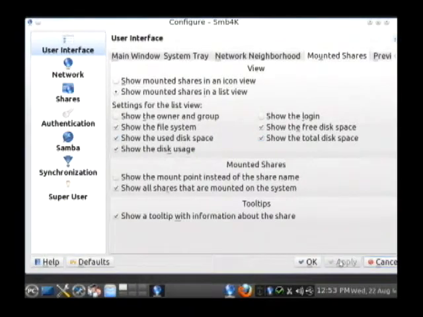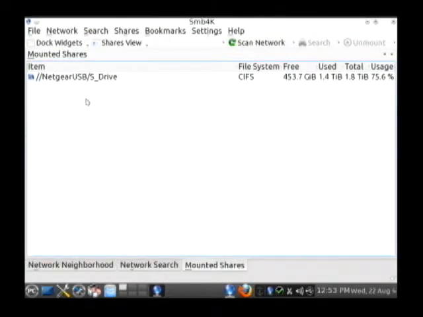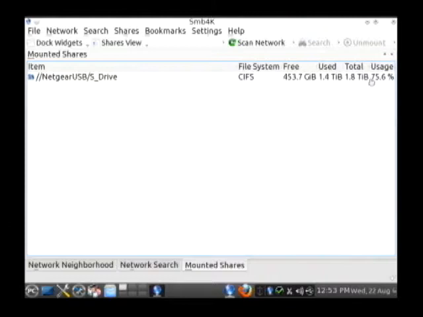If I click Apply and then OK, now that listing is much more sophisticated and I can see a lot more stuff. Let me maximize this view. I can see a lot more details about that share and how much extra space is available. I've used 1.4 terabytes on that disk drive out of 1.8 terabytes, and there are 453.7 gigabytes free.